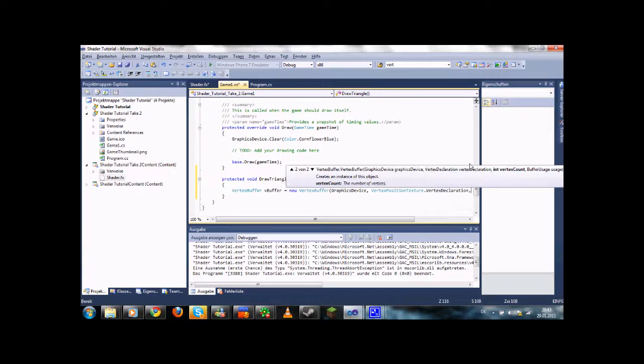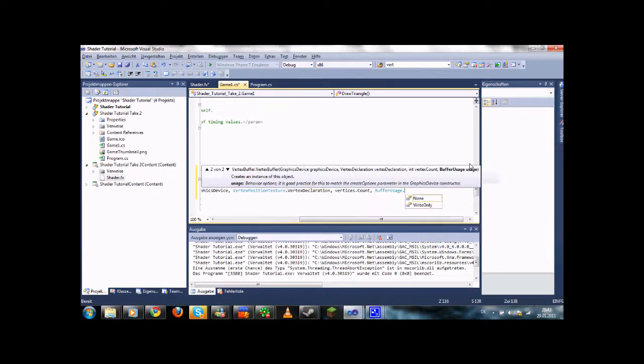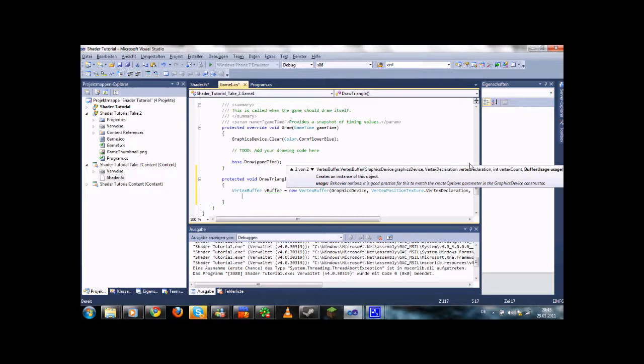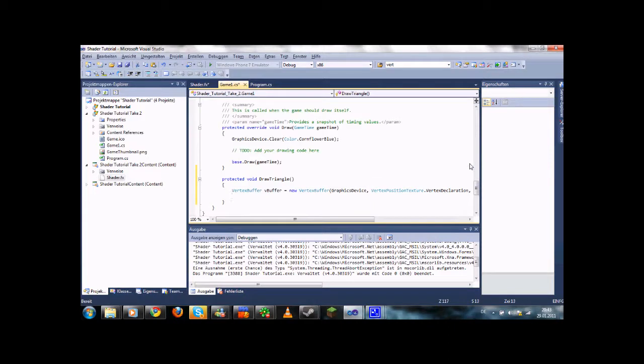So we tell them it's vertex position texture, vertex declaration. Then our vertex count is vertices count, because we have as many vertices as there are in our vertices list. Then buffer usage is none, because we do not want to use this one for any special purpose.